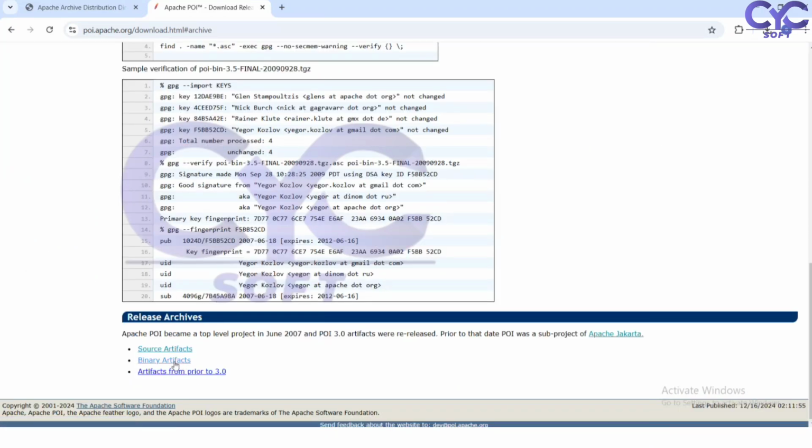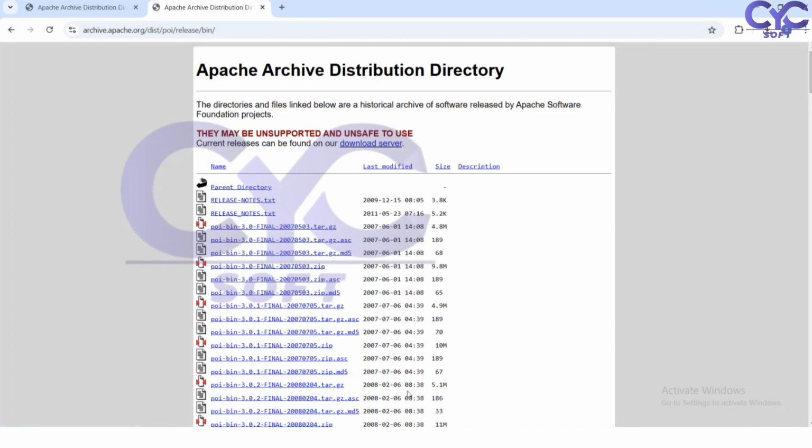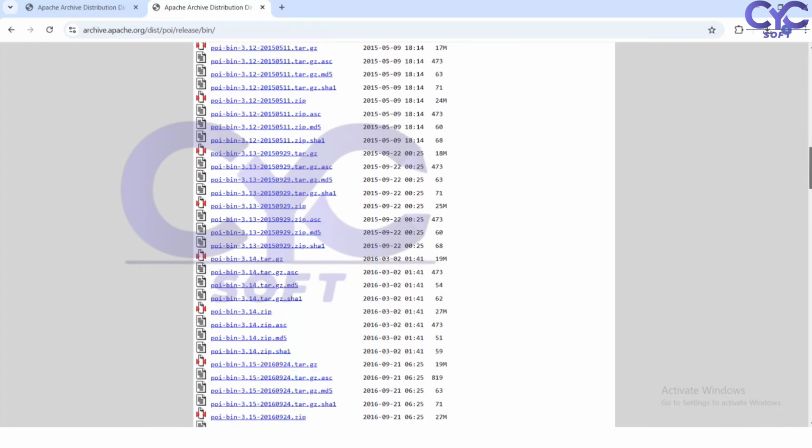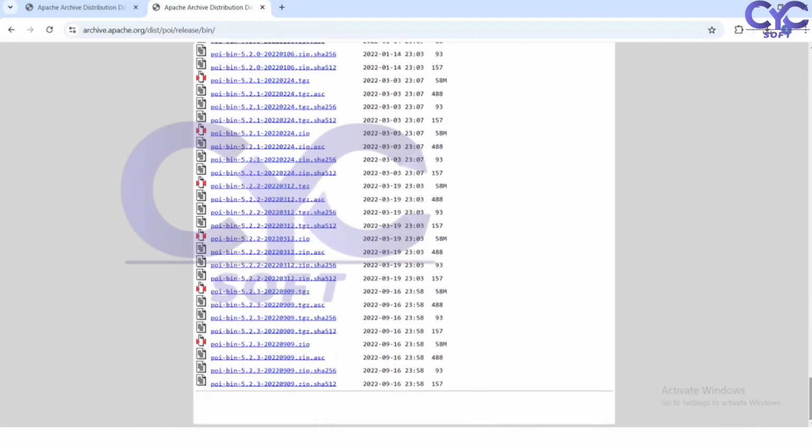Once I have selected this one, I will get this file. We have different versions, starting from the third version. So we can download the latest version. You can download this version, Apache bin 5.2.3 is the latest one. So you have to click on this one. Once you have clicked, it will download. So I have downloaded this one.